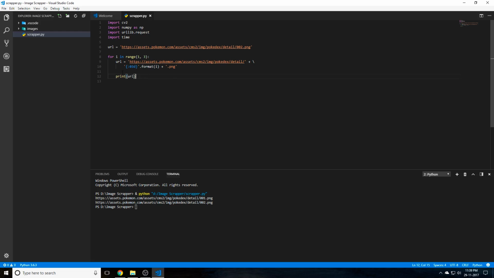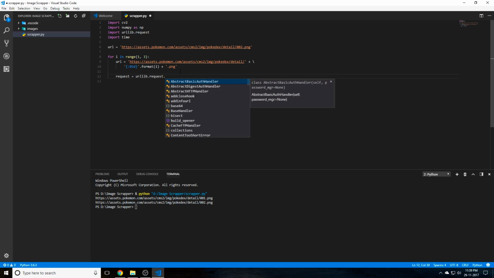So next we have to use Python's urllib library to fetch this image over HTTP, right? Everything on the web is served over HTTP for the most part, and so we can use the urllib library, which sends HTTP requests and returns data. So for that we say request, or sorry, the request is equal to urllib.request.request.